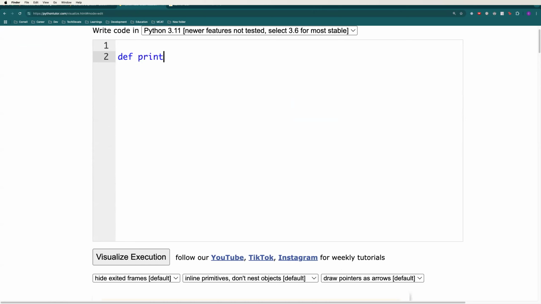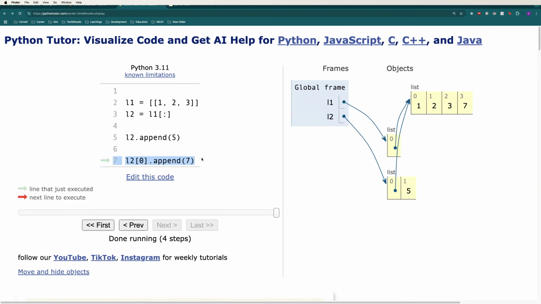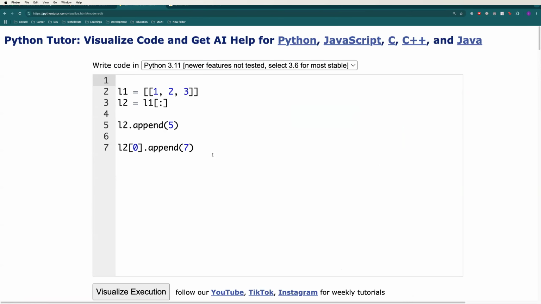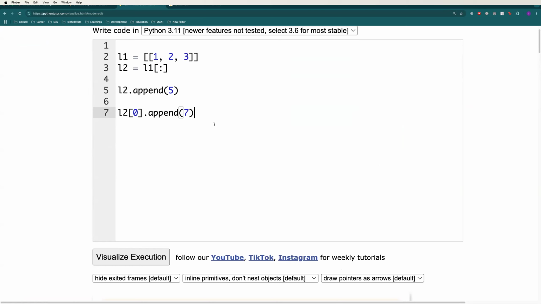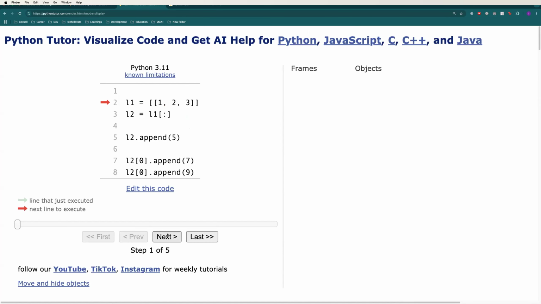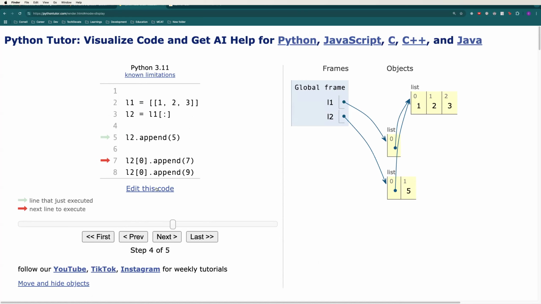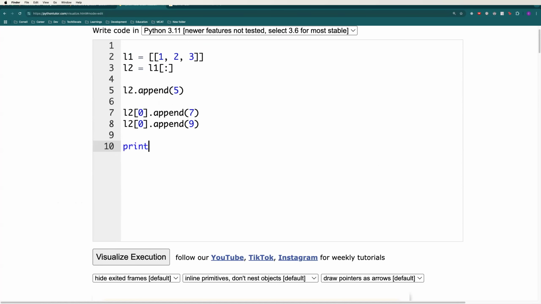Cornelius, can you go back to the code and do L2 index 0 rather than L2 data? You said we should do what? I said, can you do L2 index 0 dot append? Yeah, dot append. What should we append? Anything. I want to see if it will affect both of them. Yeah, it will affect it, right? So now, let's print both L1 and L2, to make it clear.